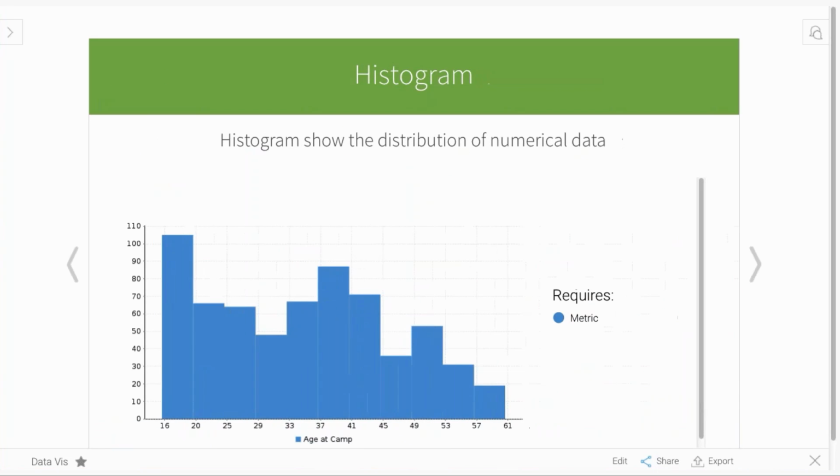Okay, the next chart type we're going to look at is the histogram. And the histogram shows you the underlying frequency distribution shape of a set of continuous data. So in other words, it shows you the number of records and how those records are distributed, which helps you see outliers as well as how your data is actually skewed.